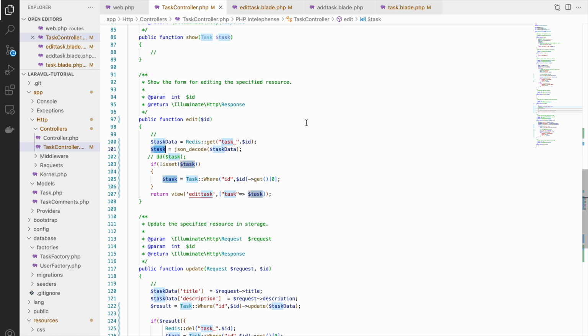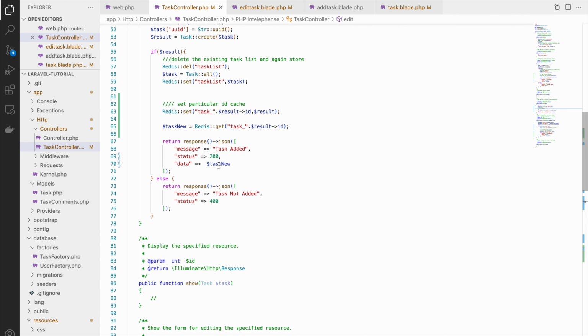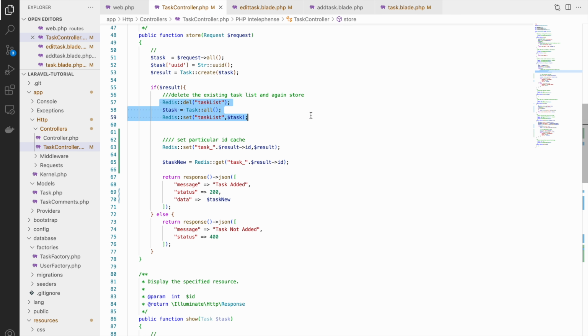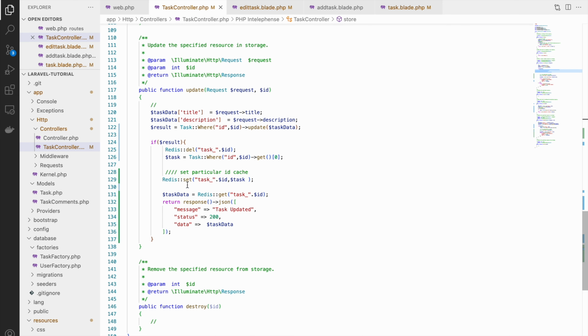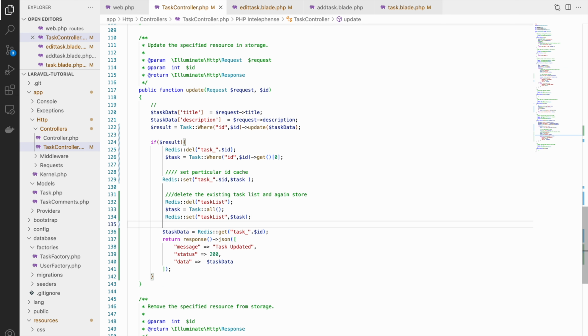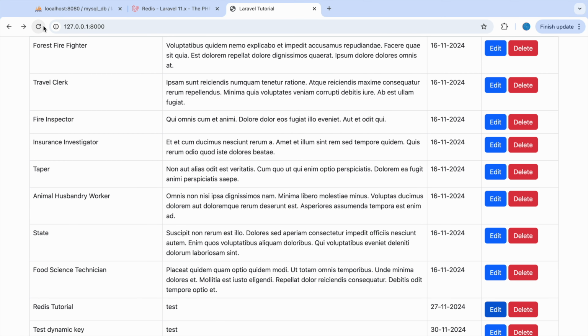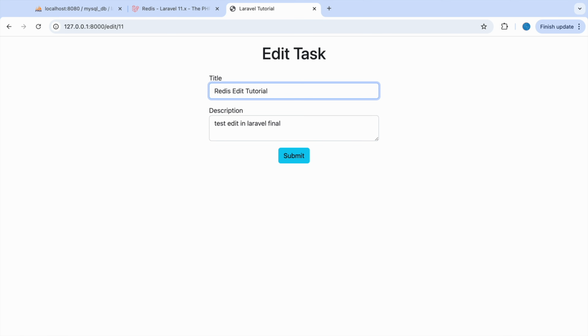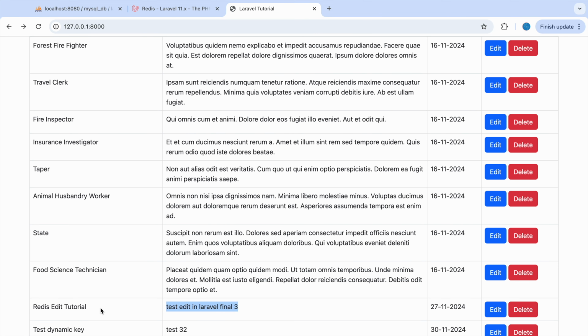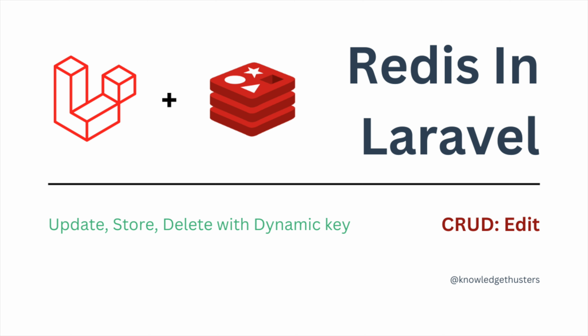Now let's finally update our list as well. We will be doing the same only. First we will be deleting the complete task list, then again fetching the task list and setting the cache key. Now let's edit one more, final anything 3, submit, and now refresh. Now you can see Redis edit tutorial is updated. So in cache you need to maintain your data. Let's say if anything is updated or newly inserted, then you make sure that your cache is also updated with that. So that's all in this video.